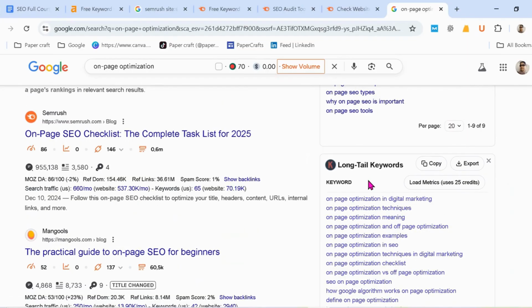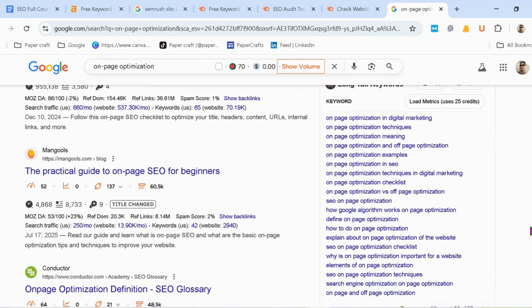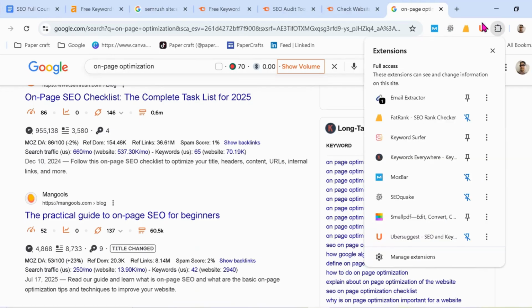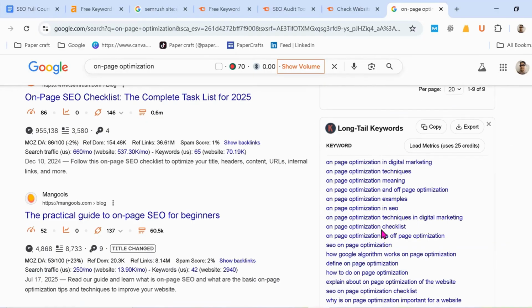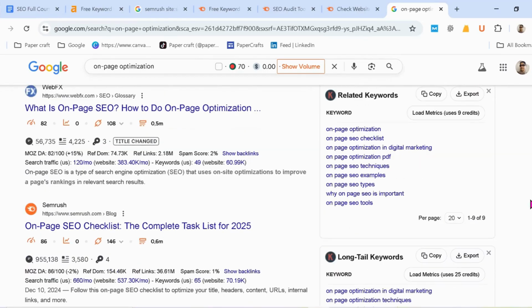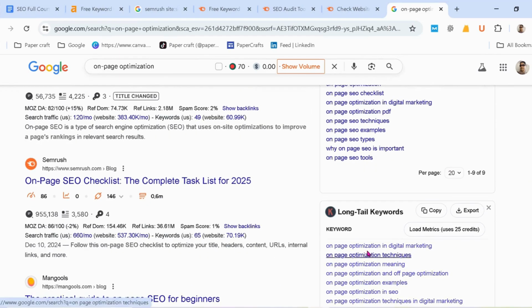Keywordserver is another browser tool that shows long tail keywords. If you add Keywordserver to your browser, then you can get this type of result: long tail keywords, related keywords, trending keywords by the Keywordserver tool. Long tail keyword, that means on-page optimization in digital marketing.